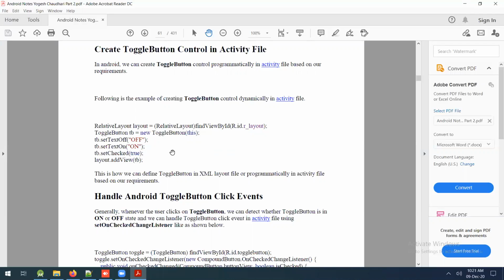And you can set the on or off text for the toggle button. After setting that property, you can find the current status of the toggle button, meaning whether it is currently off or on. Generally, a toggle button is used to show the status of the current activity.